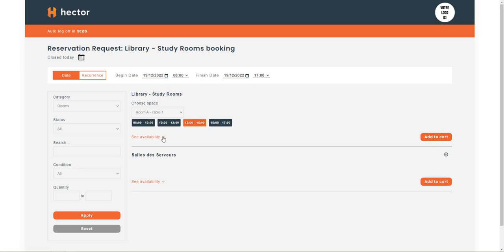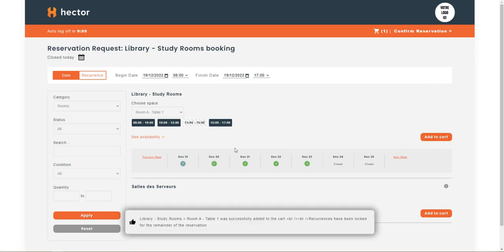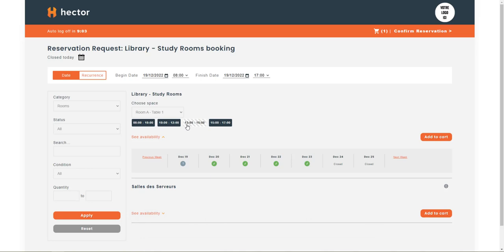We can of course check the availability of the room as we could before to see if this room is available. If the room was not available, we would see a hashed out symbol here where we would know that the room cannot be reserved at that specific moment. We'll add it to our cart, and here you have an example of the hash preventing us from selecting it once again and adding it to our cart.